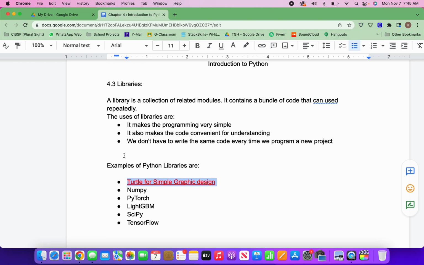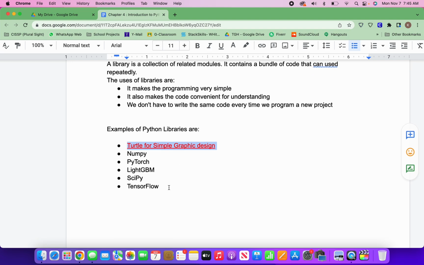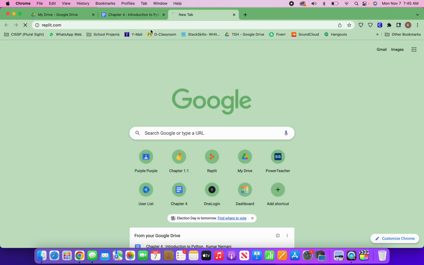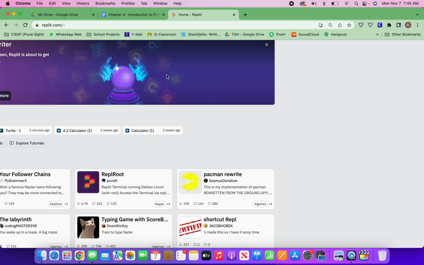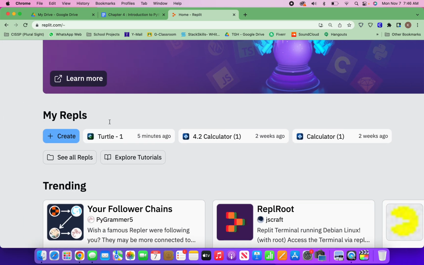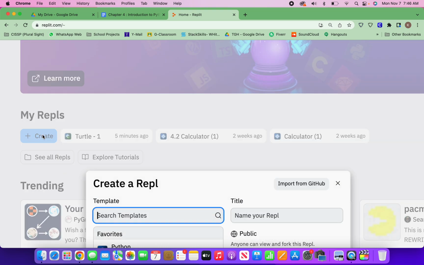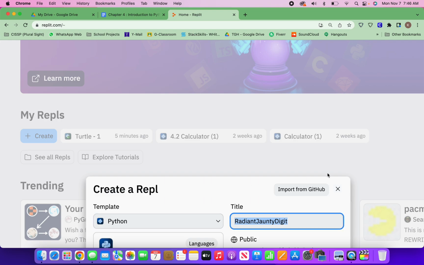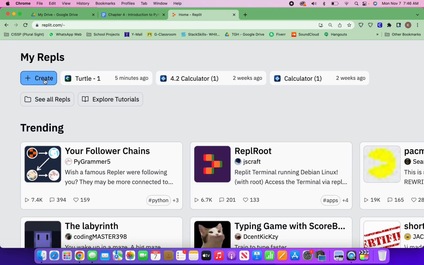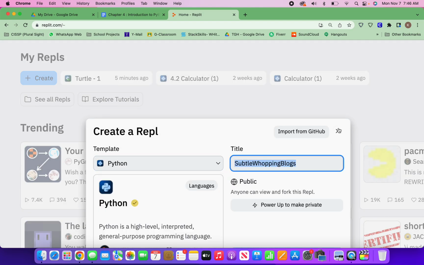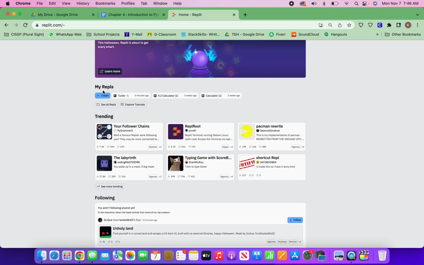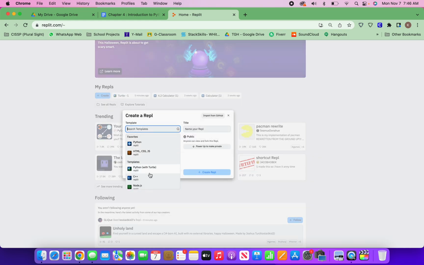In today's project, 4.3, you're going to create a square and a star by just writing a piece of code. For that, I want you to go to Replit.com. Once you go to Replit.com, you see that there is an option to create. Create a new REPL. Click on create, and when you create a new REPL, make sure that you're selecting Python with Turtle.